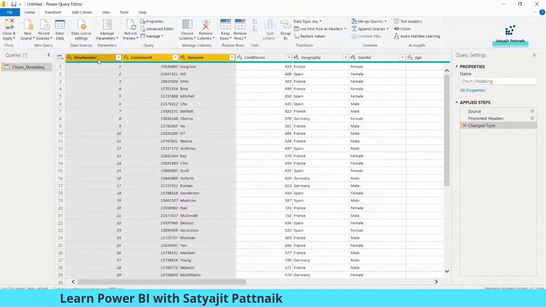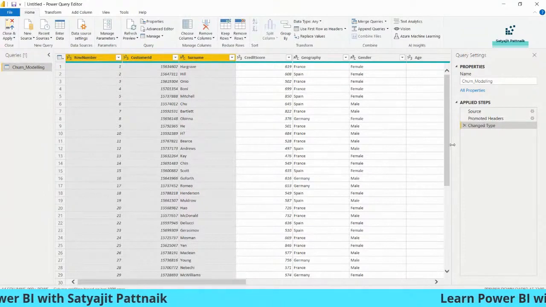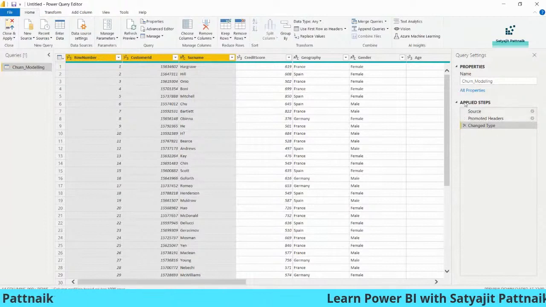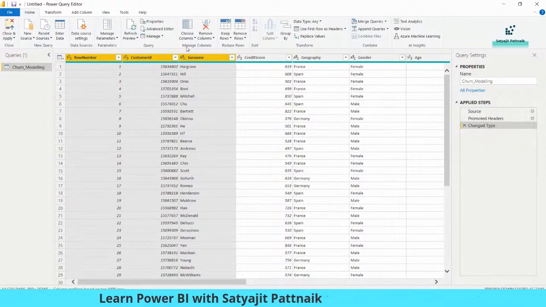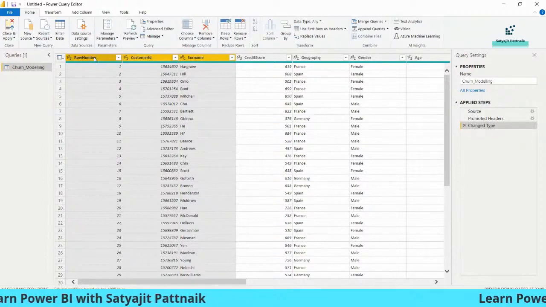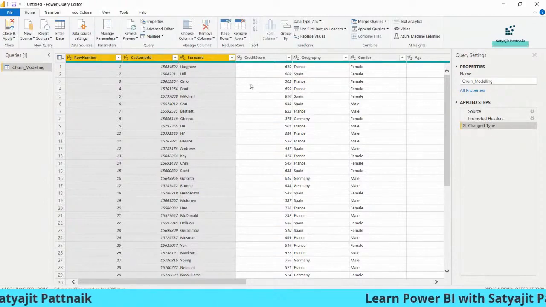Let's say I want to delete these columns. Now you just mark this particular applied steps column. There will be a new step added for each activity I do. Let's say these three columns I am deleting.